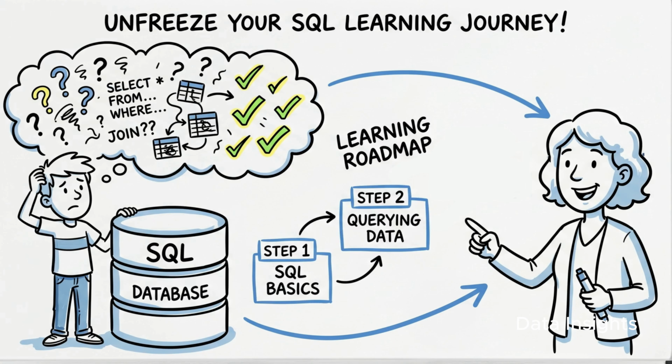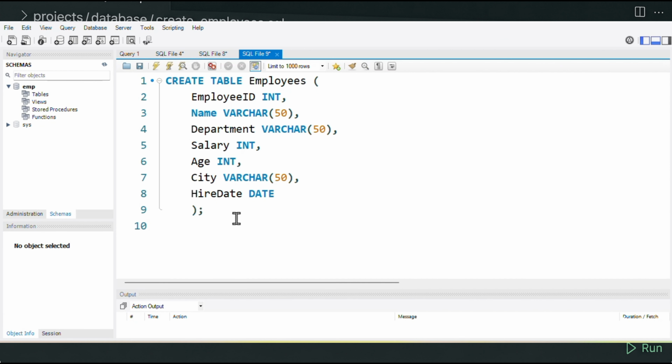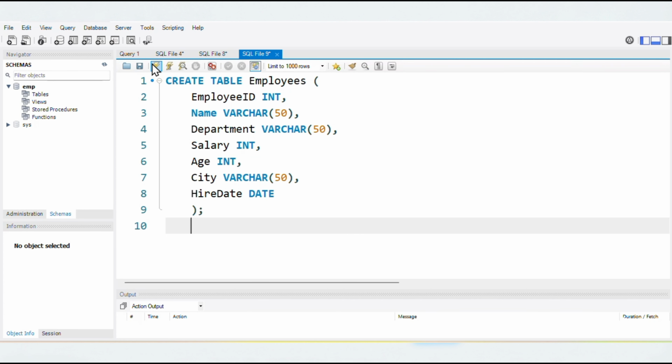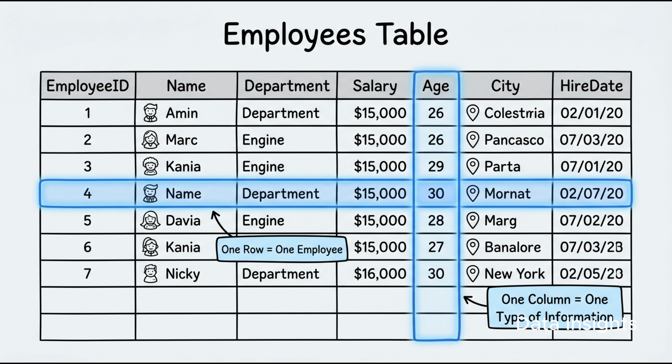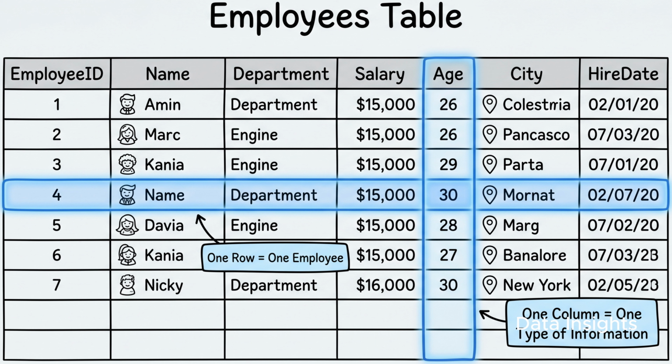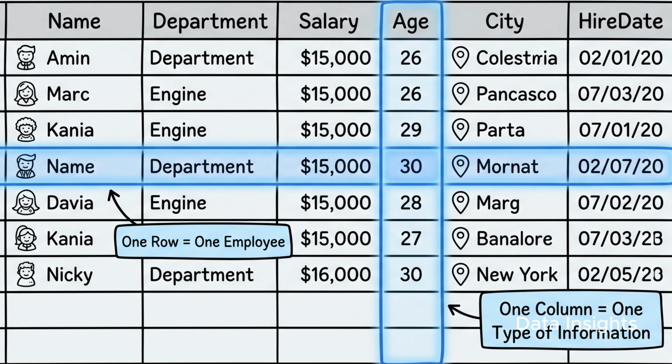First, let's look at the create table statement. This command creates a table named employees. Think of a table like an Excel spreadsheet. Each row represents one employee and each column stores a specific type of information about that employee.